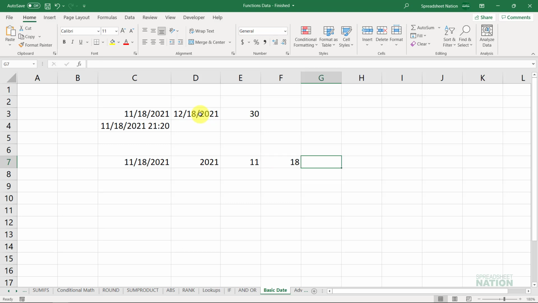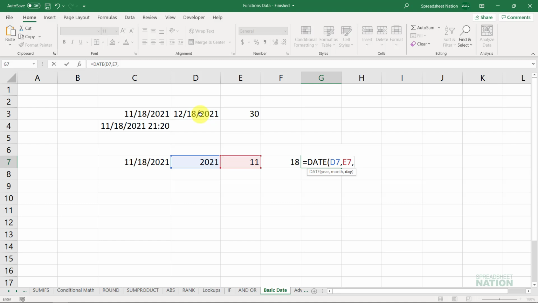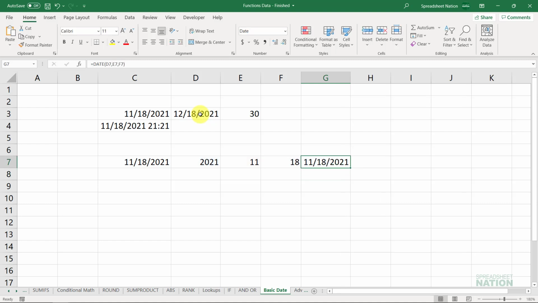And you can also go the other way. If you wanted to create a date from specific inputs, you can use the DATE function and input the year, the month, and the day, and Excel will return those items. So those are some basic date functions in Excel.